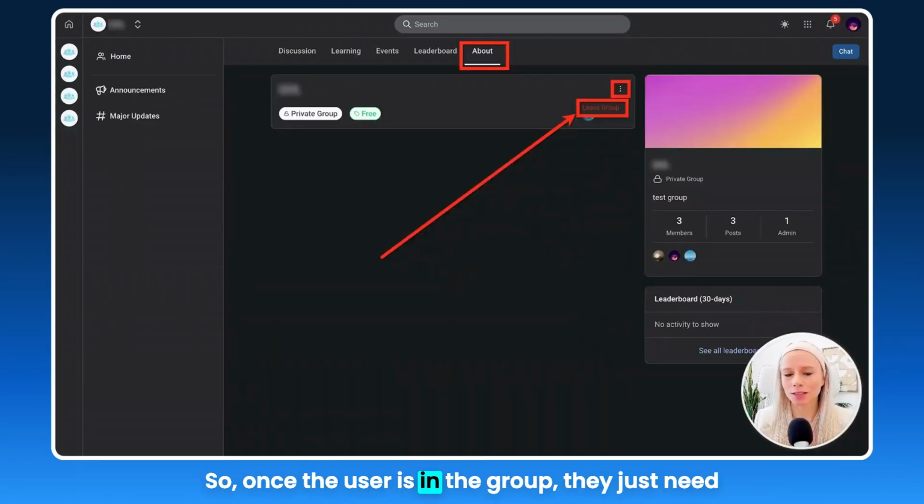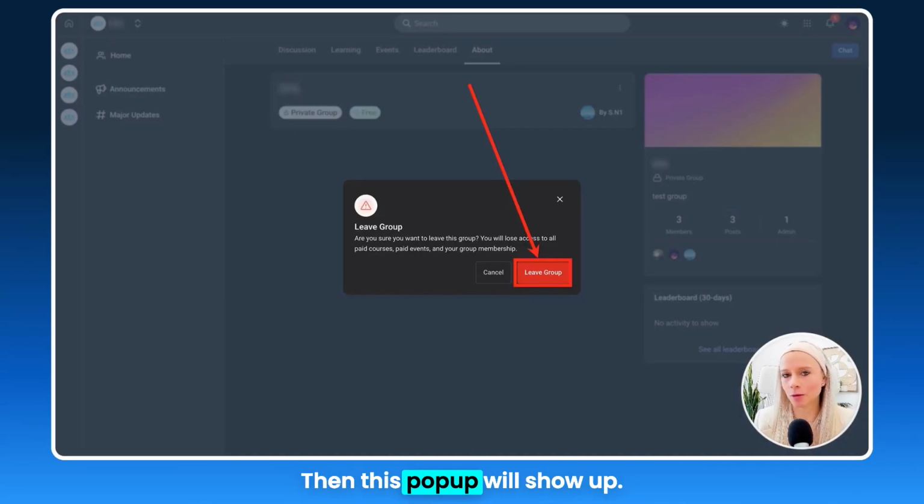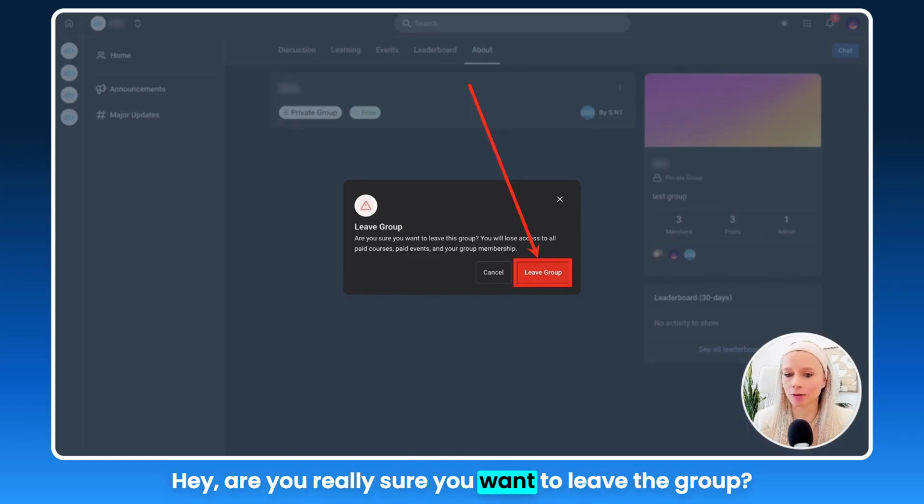So once the user is in the group, they just need to click on About and then click on Leave Group. Then this pop-up will show up, asking, "Hey, are you really sure you want to leave the group?" They click Leave the Group, and that's it.